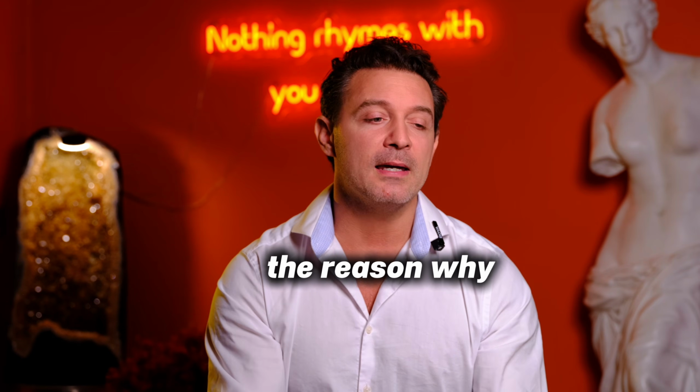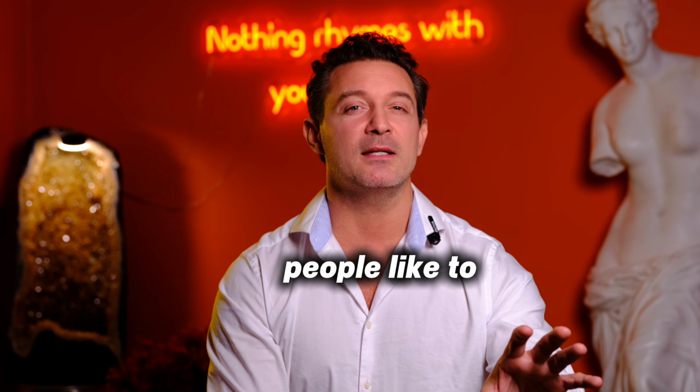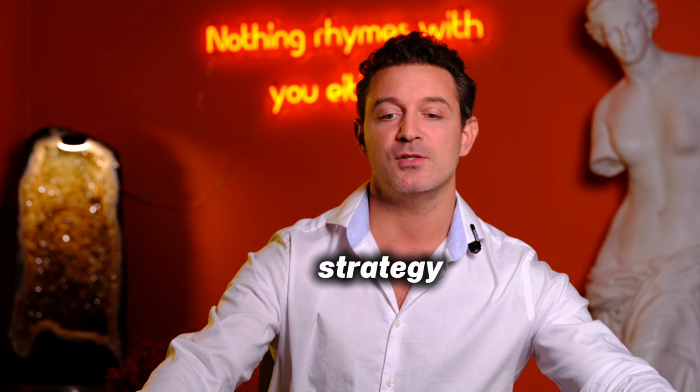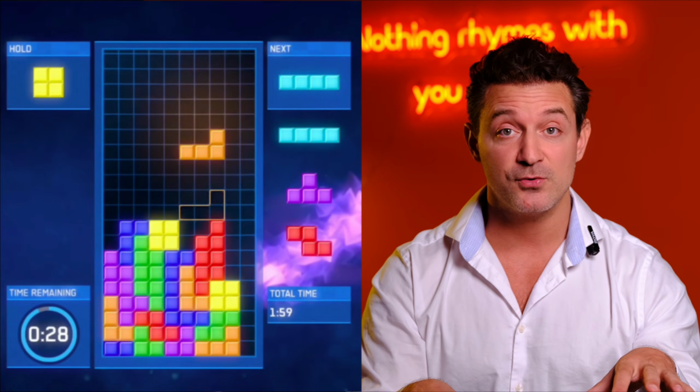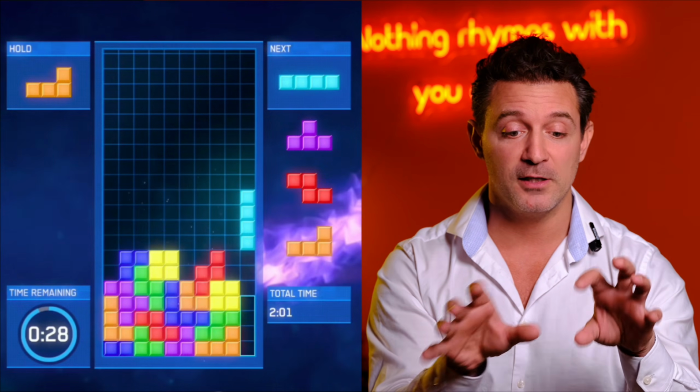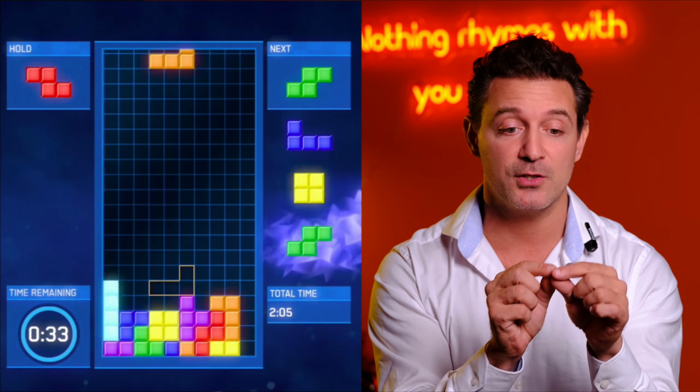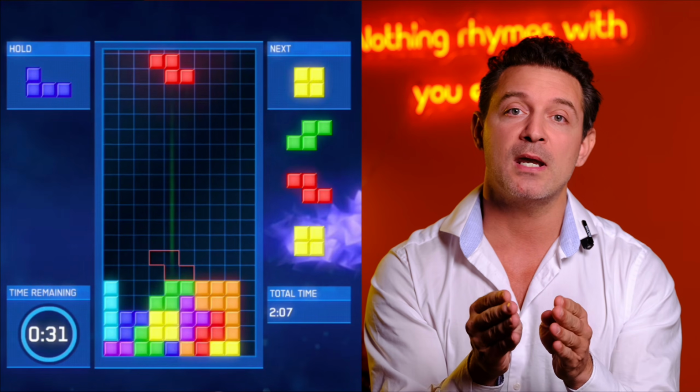The reason why we wanted to find out what days people like to check in on is because it affects our entire occupancy strategy. Your calendar is like a game of Tetris. As the blocks fall and fill up spaces, we're trying to get our other blocks to land next to those blocks and create perfect rows. We don't want any gaps.